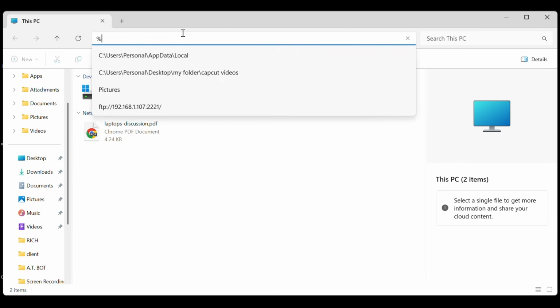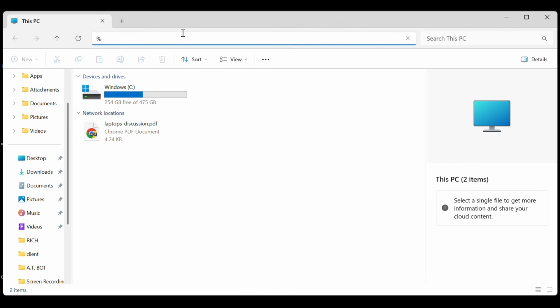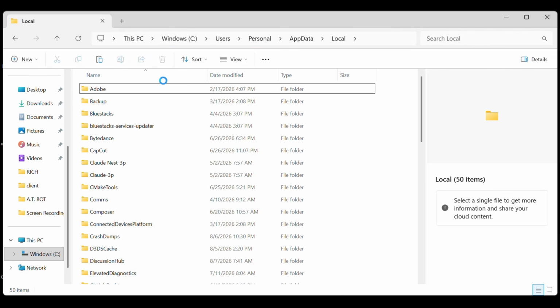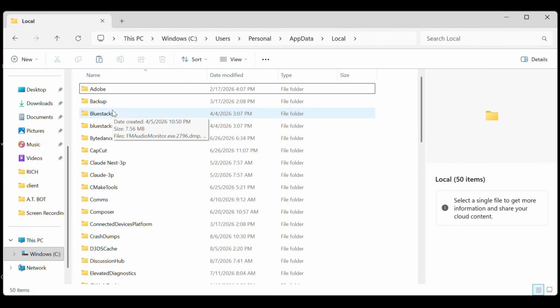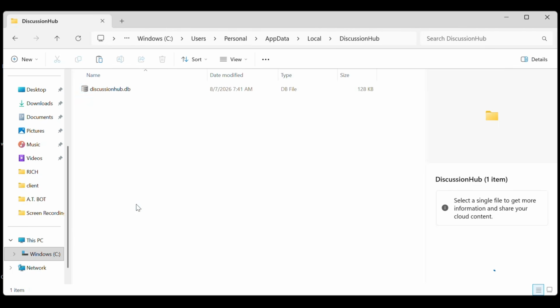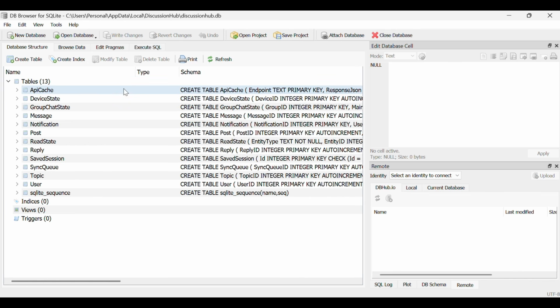There is this hidden file that we all don't know about, Local app data, because if you haven't searched for it, I don't think you'll find that file. You just search for percentage local app data. When I go to discussion.hub, it's here. You'll find that I have a database. This is just like a mini database, like SQLite. It stores things locally on the laptop, so that even if you go offline, you can still access it.